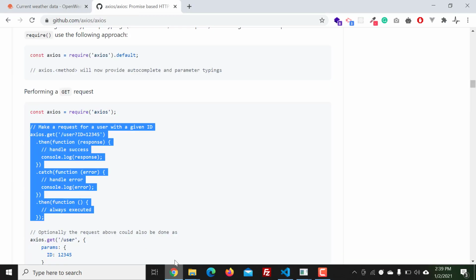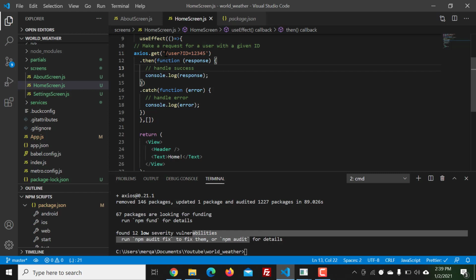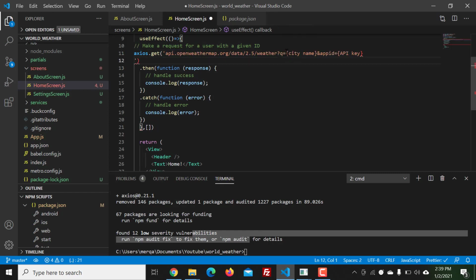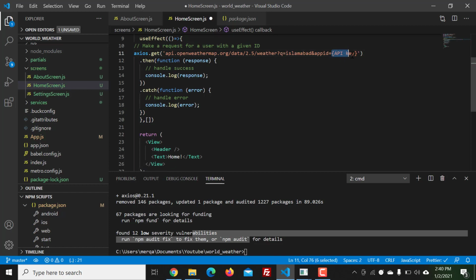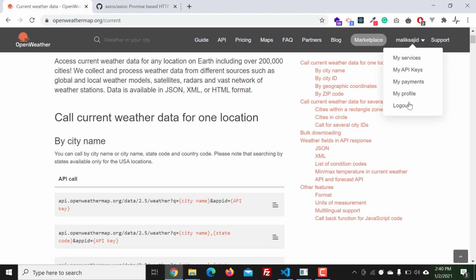Here I will pass the API URL. Okay, this is the API URL. So here I will pass the city name. For now, I pass a static name, but I will make this name dynamic, and here I need to pass the API key. So from where can I take the API key? You just need to log in. I log out. It's taking time. Log out, please.